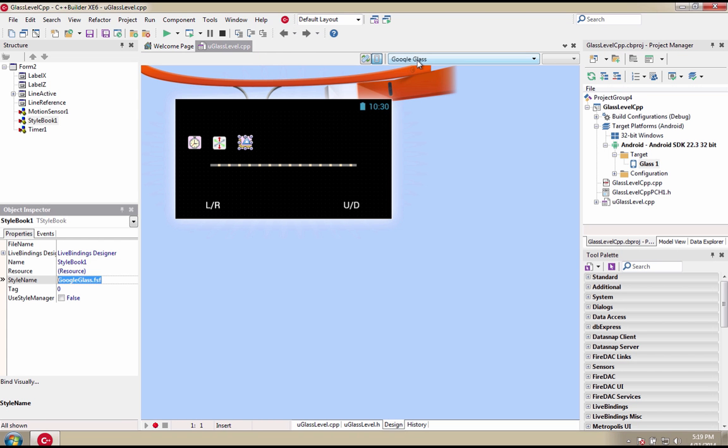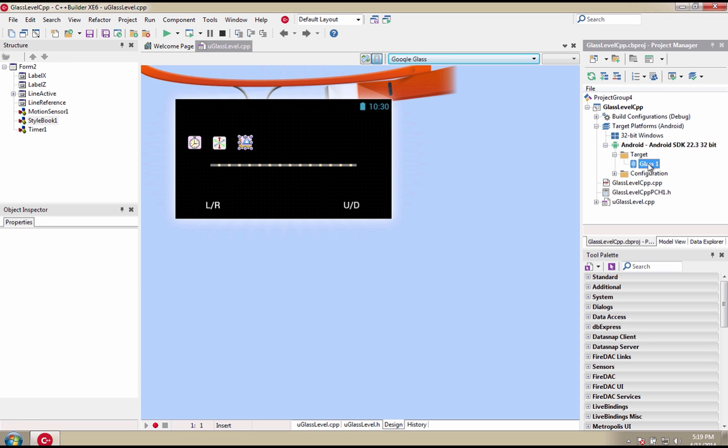Multi-device application development with C++ Builder now extends beyond PCs, tablets, and smartphones to wearables. Create Android apps that run on Google Glass. In C++ Builder XE6, we've included a new custom style with Google Glass optimized look and resolution, and have also included a Google Glass device designer template in the IDE.